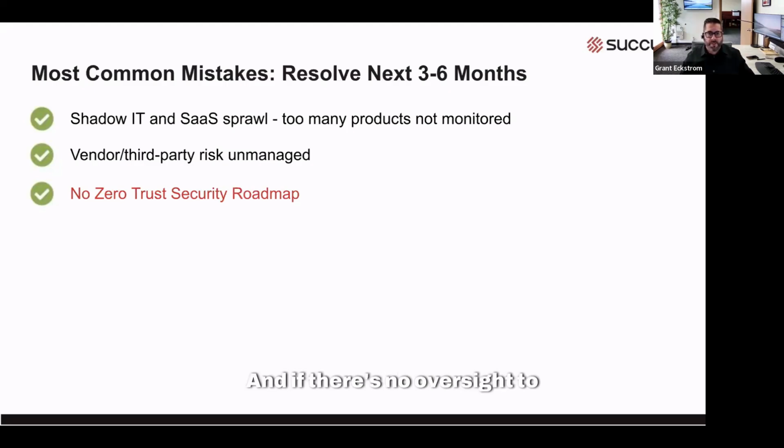And if there's no oversight to how those tools are being issued or how they're being monitored, basically you start having all these things getting added, right? So you might have a marketing team that says, I need all these tools to do X, Y, and Z. And so the marketing group has been allowed to provision software on their own, and they're able to spin up all these little tools and nobody really knows what's going on.